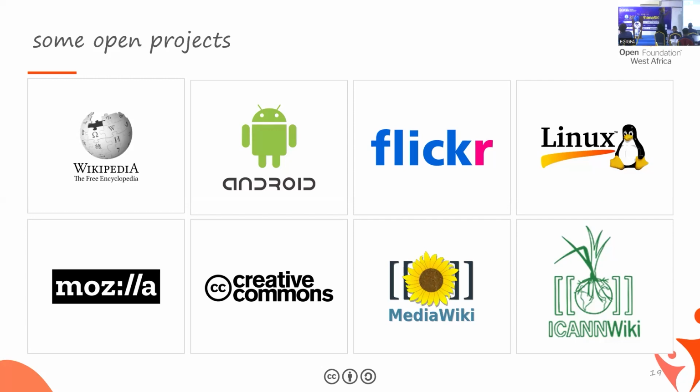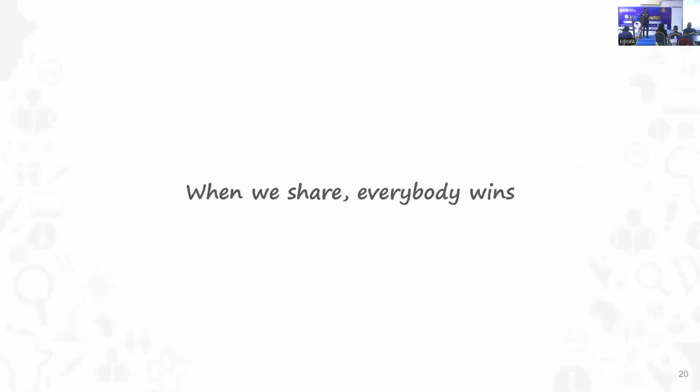So the software that was used to build ICANN Wiki is MediaWiki. The software that was used to build Wikipedia is MediaWiki. So developers, you can also use it or try it when you're coming up with an app, or you want to come with your own wiki. Maybe Ghana Wiki or something. They say when we share, everybody wins. So let's share. It's good to share.